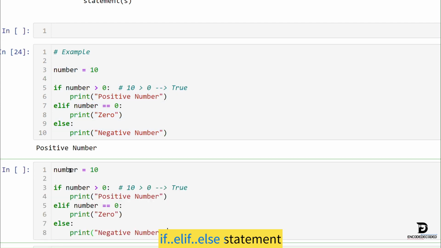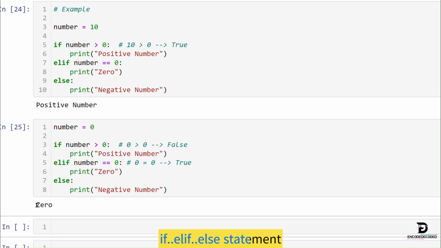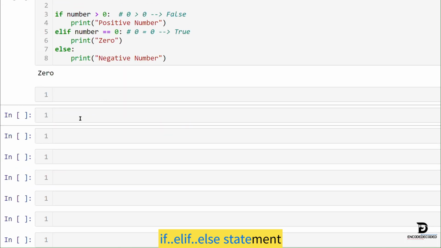Let's take the same example. This time I am updating the value of number as 0. So here, if number greater than 0, that is 0 greater than 0, it is false. So it won't execute the if block. Then coming to elif, number equal to 0, that is 0 equal to 0. Here it is true. Hence execute the elif block, that is 0.